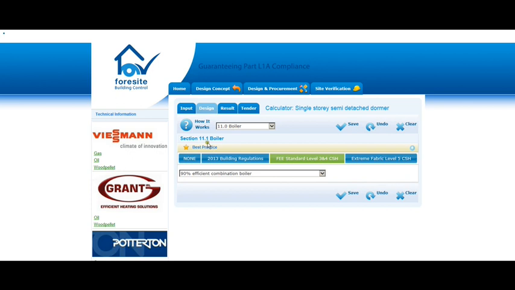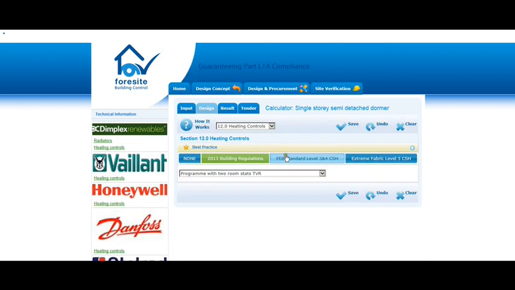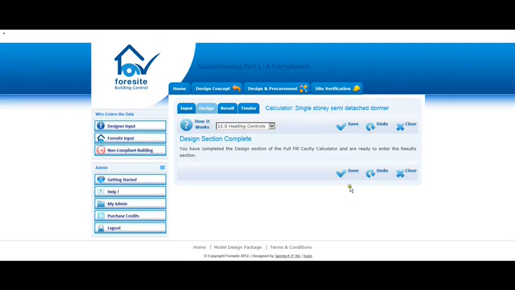Boilers. All our boilers have an efficiency of at least 90%. We are using a gas condensing boiler on this particular project. Heat control is now becoming a very important part of Part L1A design, and we're using a delayed start thermostat and programmer and TRVs. All the design decisions have been made. Now let's see if they are compliant with the 2013 regulations.